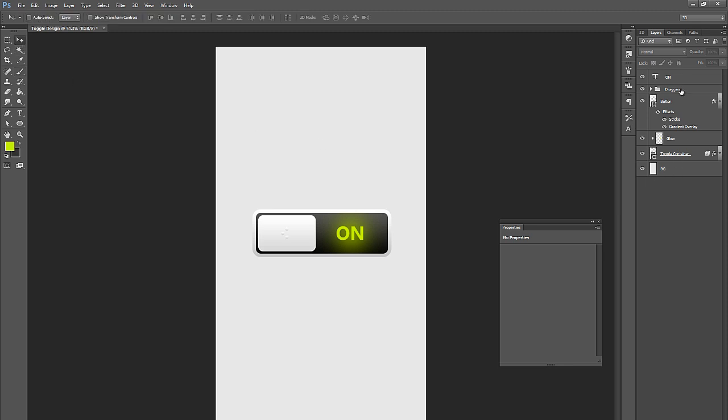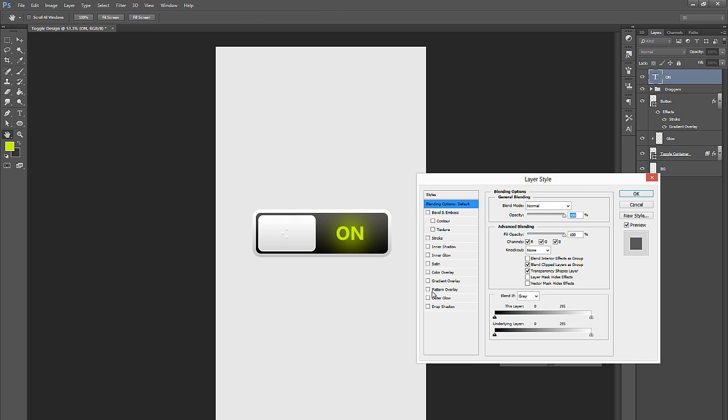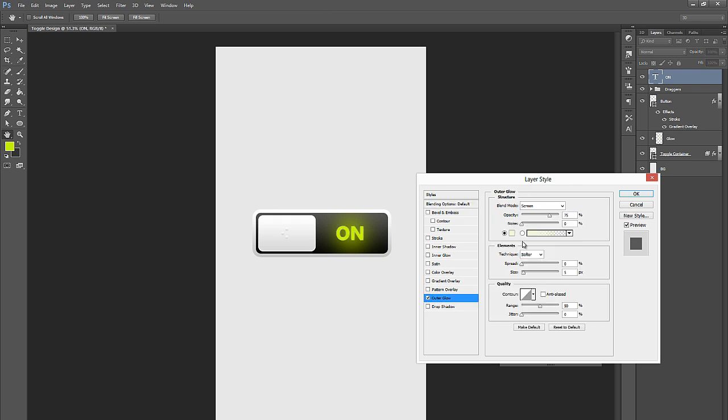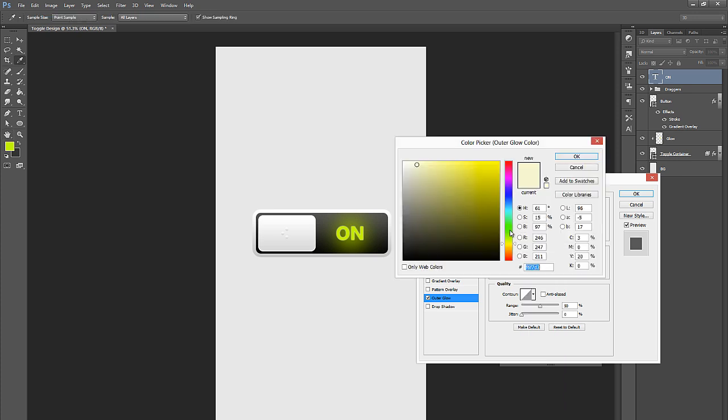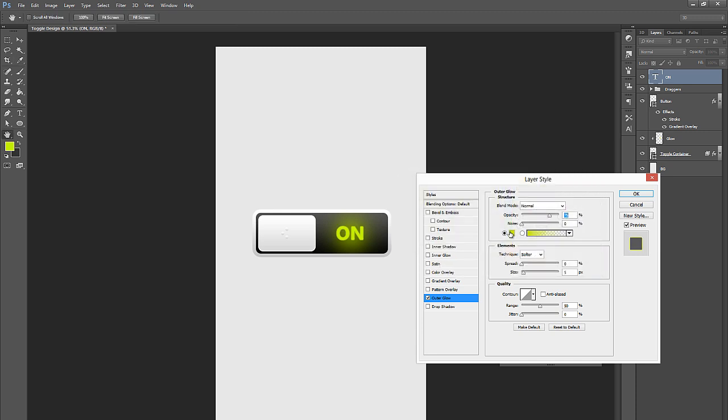All right, and then on the on layer, we're going to double click it and create an outer glow just to reinforce the idea of the glow a little bit more. So I'm going to change the blend mode to normal. We're going to change the color here to this pale yellow color, basically the same color as before. And you can experiment with how much you want this to glow with the size and the spread. So I'm just going to leave it at 0 for the spread and 10 for the size, and then hit OK.